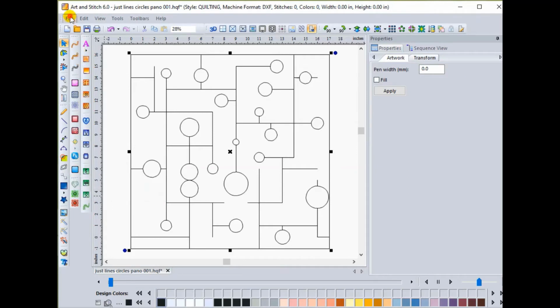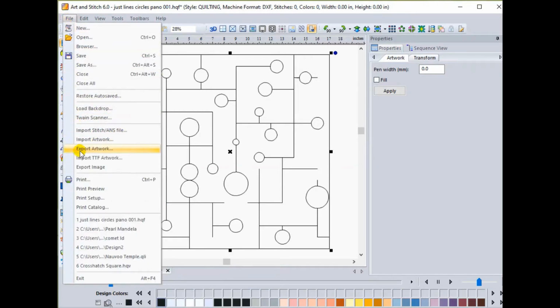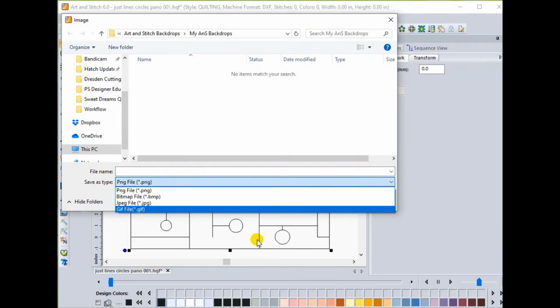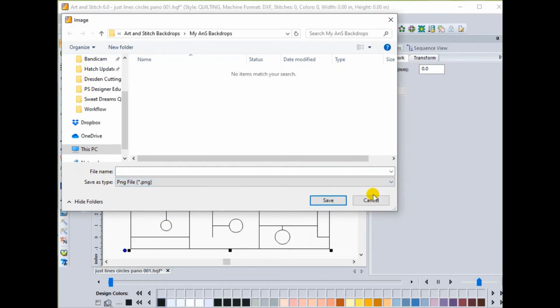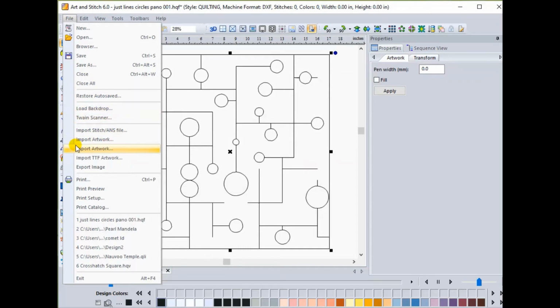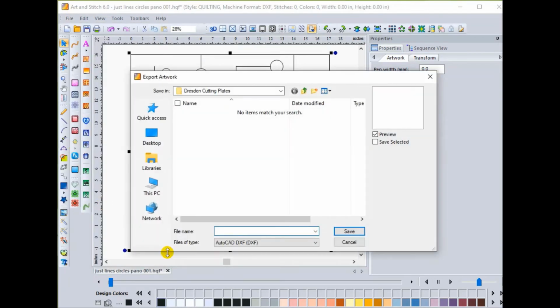Okay, then we're going to go up to the File tab and we're going to export that image, and we're going to export it, not image, let's cancel out of this, we're going to export artwork. That's what I meant to do. Okay, and we are going to save this as an SVG file, and I'm going to call it Just Lines.